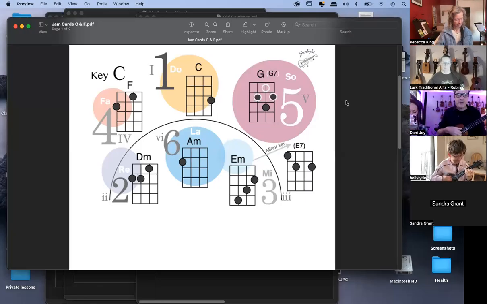A fancy way, if you want to impress your friends, to say that a chord is built from the notes in the key is that it's diatonic. All the chords you see on the screen, and on your jam card, are diatonic, meaning that every single note in each of those chords belongs to the C major scale. Only notes from the C major scale were used to make those chords, and that's what makes them diatonic. All right, so here we go.